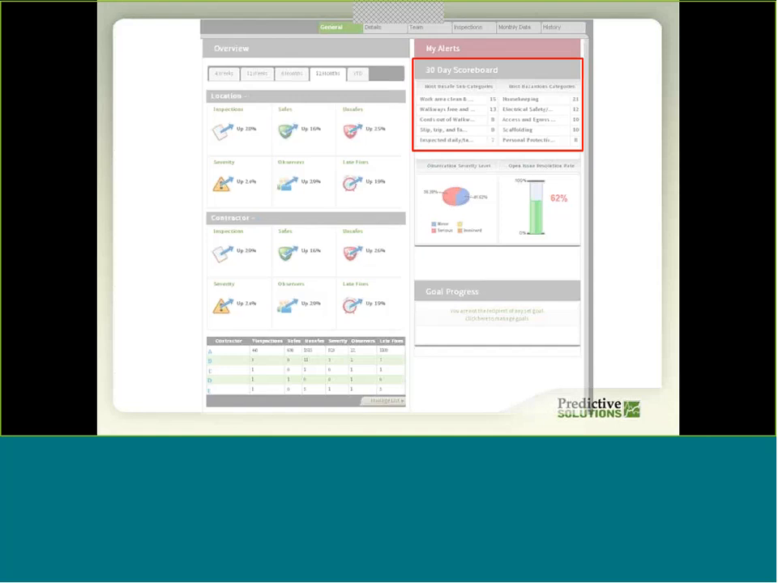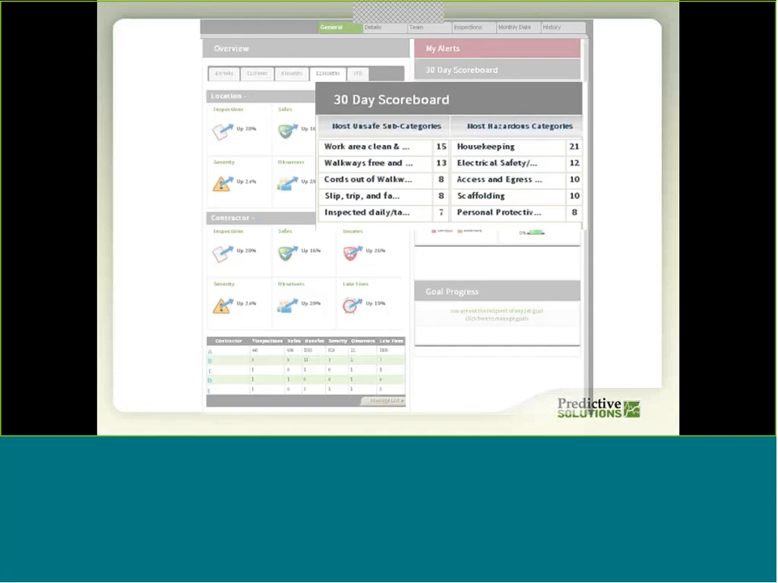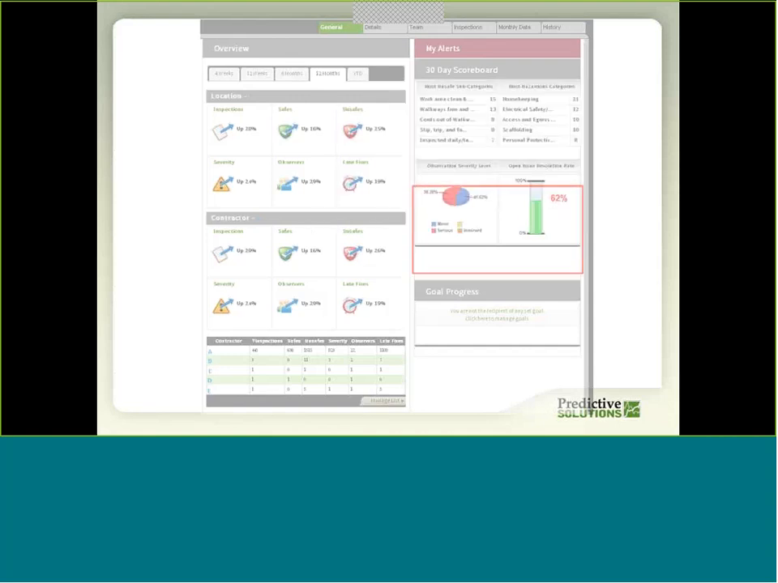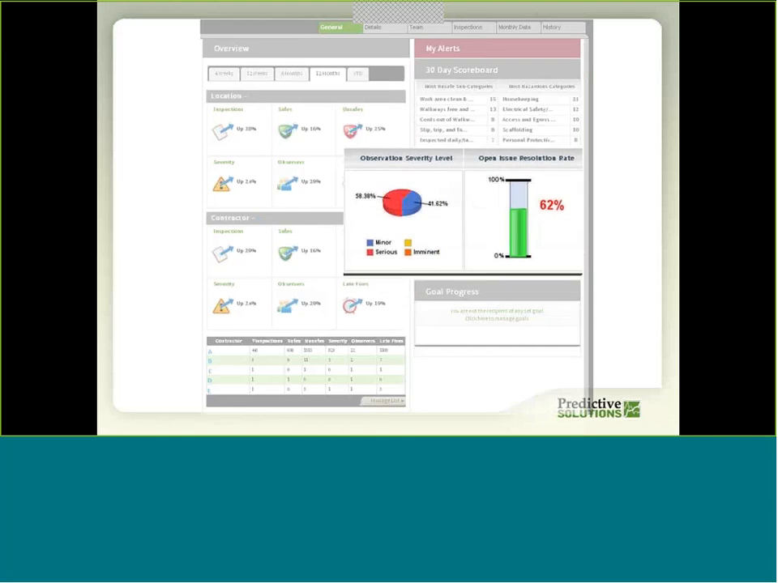So this would again give you the indicators of where to look. You're not at a loss on what's happening on the project, because right on that project landing page, you're being told, hey, you know what, these are some specific areas I would like to focus on, I would like to pay attention to, right? That's your 30-day scoreboard. And the next one, we have the observation severity level and the open issues resolution rate, right?